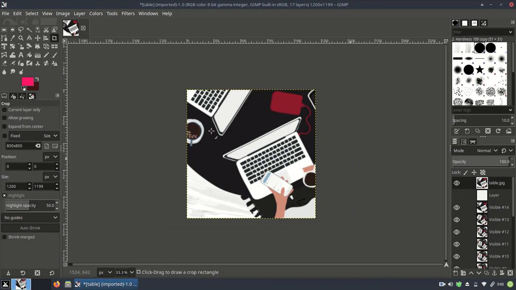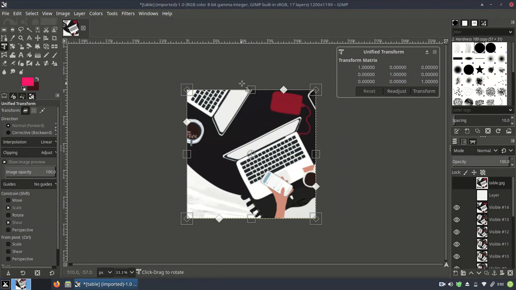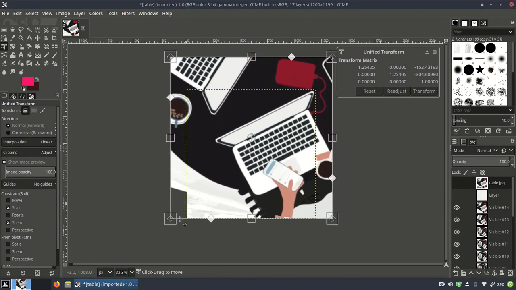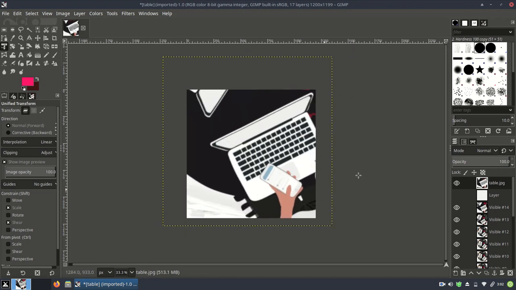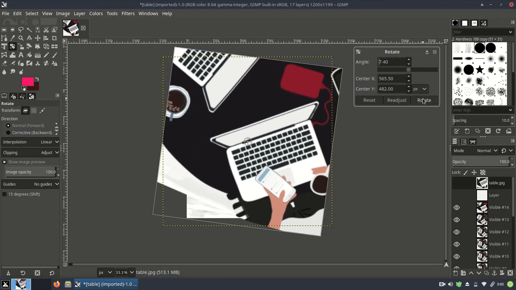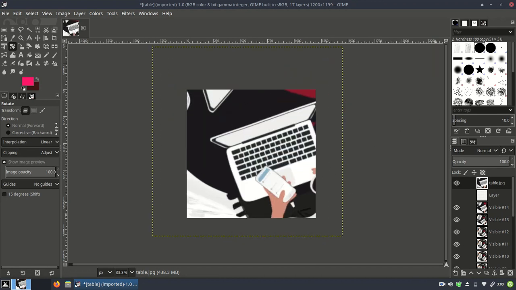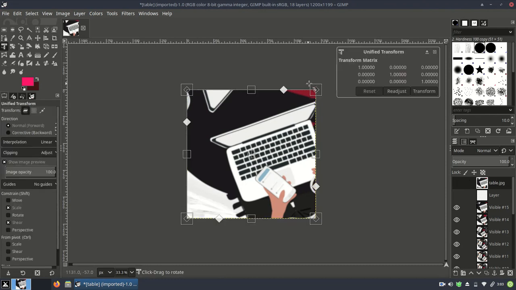Now the next thing that you can do is click this unified transform tool and increase its size further over here too. Rotate it around, rotate. Okay, now come back over here, new from visible, back to over here, crop this thing further using the crop tool. Now we are in the final stages. Increase the size further.